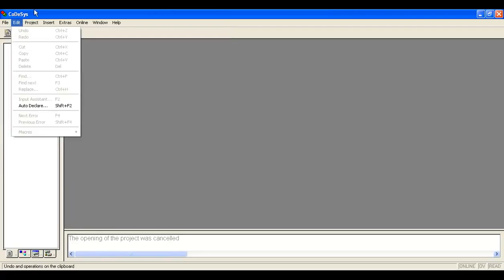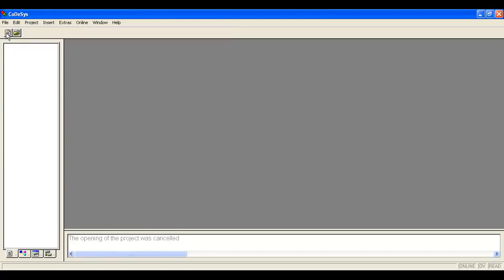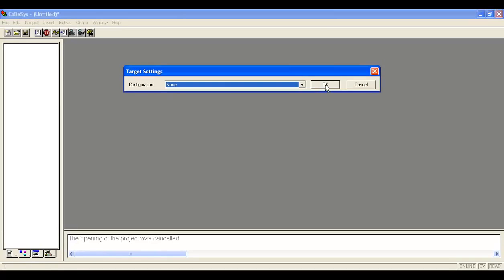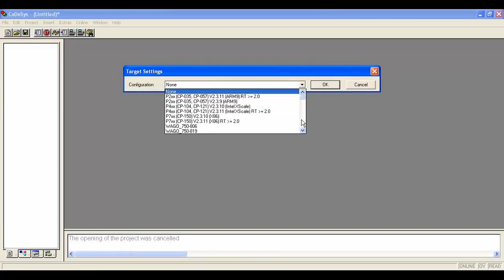So to get started, what we need to do is first come in here and select the new project icon, or you can also do a file and then new from here as well. Either way, doesn't matter, get the same point. Once the project starts anew, one of the first things we have to do is select the actual controller that we're going to be programming. In this case, it's going to be the 750-880. So we'll scroll down the menu list here looking for the 880.